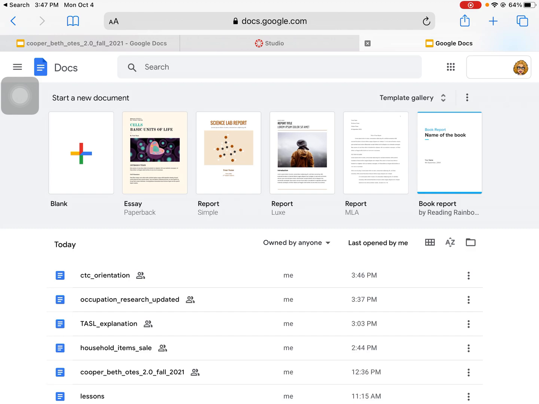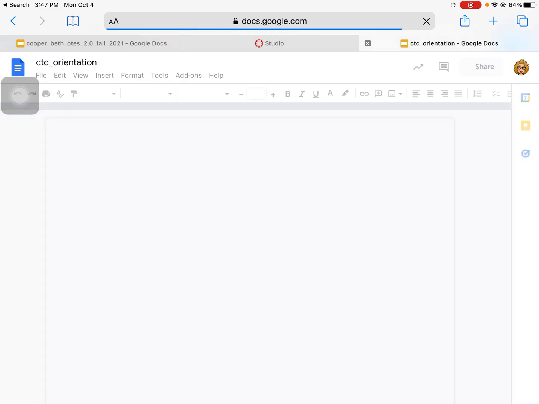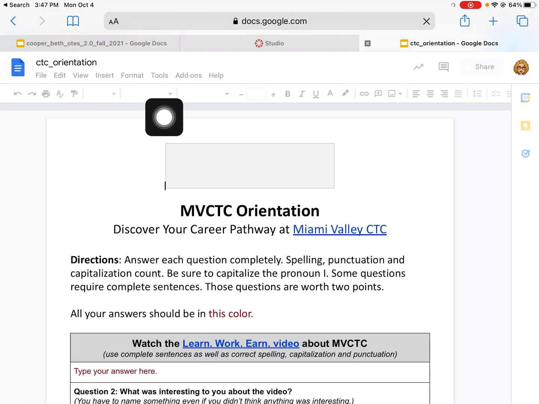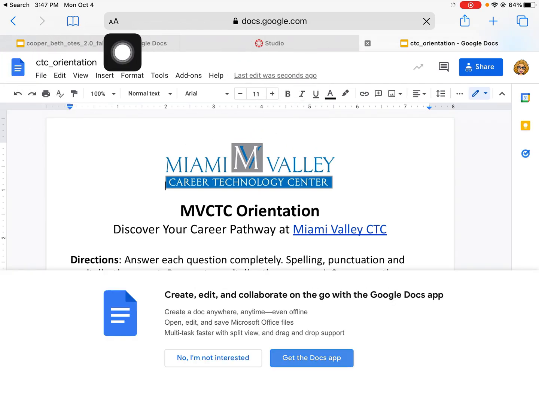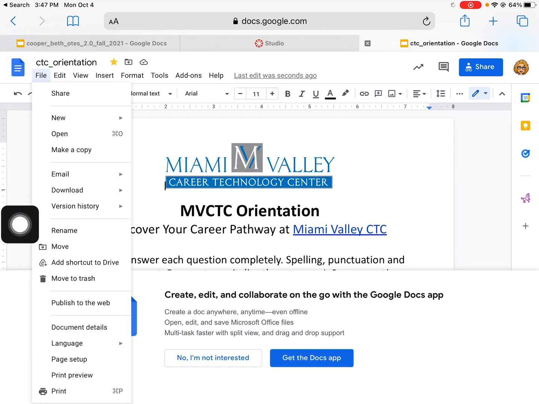And I'm going to bring up that document that I was just working in. And you're going to notice that across the top, you now have the full desktop version as if you're working on a computer. You don't have these menus across the top if you are in the mobile application. And underneath the menu File, if you go File, you can then tap, right here where it says Version History.